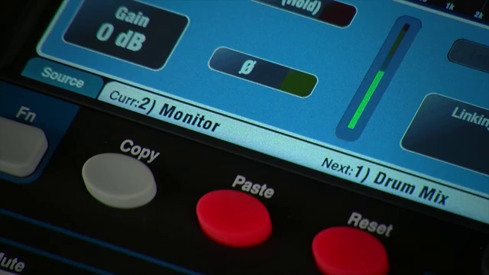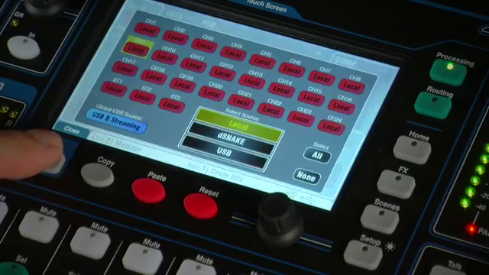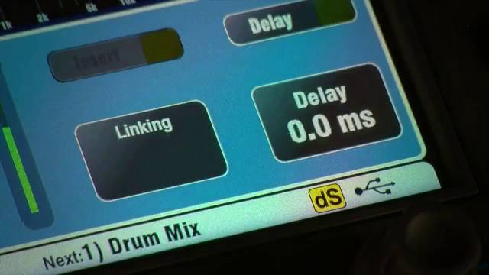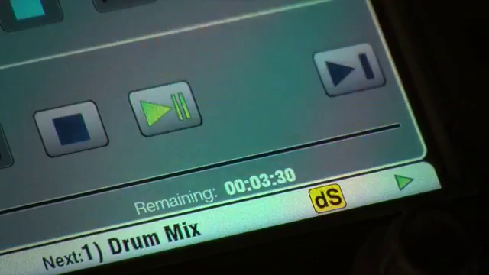Regardless of the screen you are in, the toolbar always displays useful information including the current last recalled scene and next scene as selected in the scene list, the behavior of a function key, a desnake status icon to show connection of an audio rack, a USB icon when a compatible USB drive is plugged in, and the Q drive recording and playback transport status.